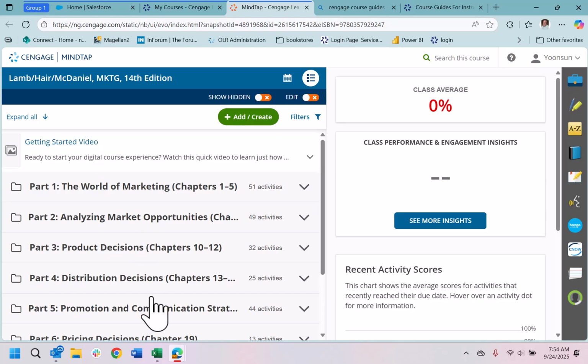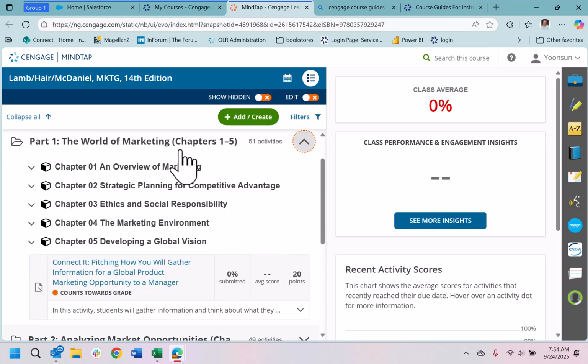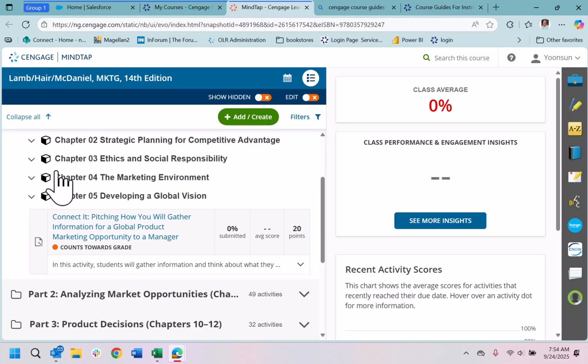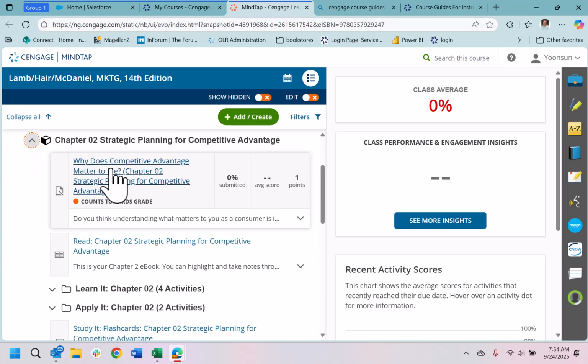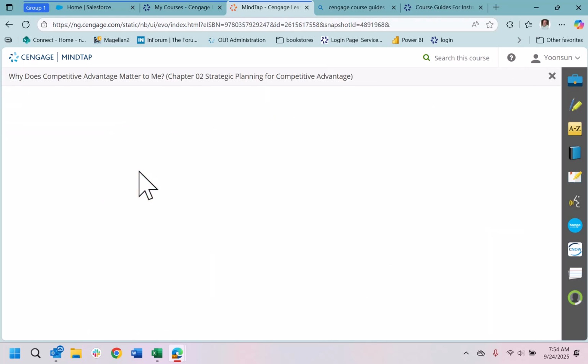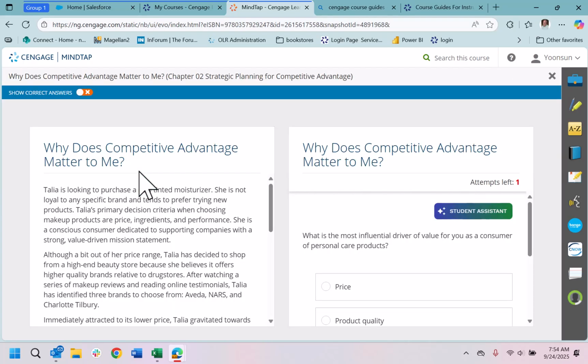So here's your learning path, which is essentially the table of contents. All of this can go on the Blackboard. Items that you're going to see can be for grade, or they can be for practice, or you can hide them. Just to give you an example on different things, we'll open up a chapter. They're all set up the same. So there's a why is this important to me type chapter.